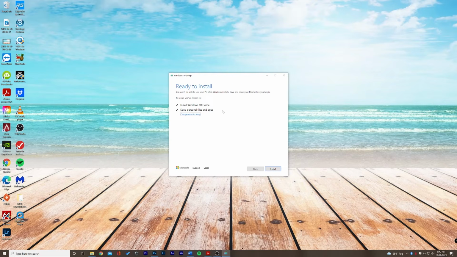Okay, so here we have the final menu. It says to install Windows 10 Home, and it asks if we would like to keep our personal files and apps, and this is what we're looking at here. So just to be sure, let's go ahead and select change what to keep. And we definitely want to keep all of our personal files and apps. So you have two other options here in case you change your mind, but let's go ahead and click next.